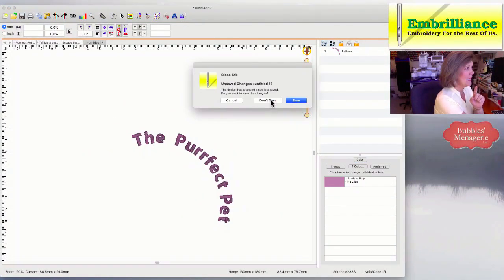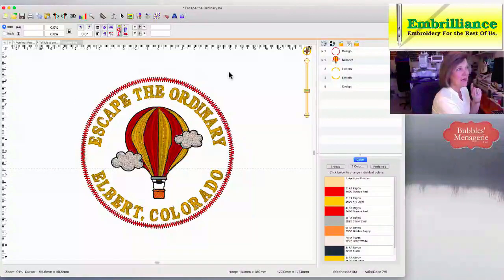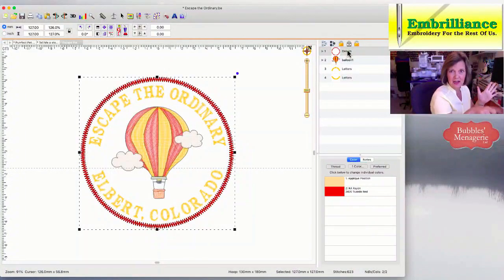Now, another question that we get about circular text: this is like a patch, and I have circular text going around the top and then also around the bottom. If you look in my object pane here, I have the first object, which is my circle, which is my patch that's going to be stitched. And it's an applique, so it has the running stitch placement, and then it does the tackle twill tack down on top of it.